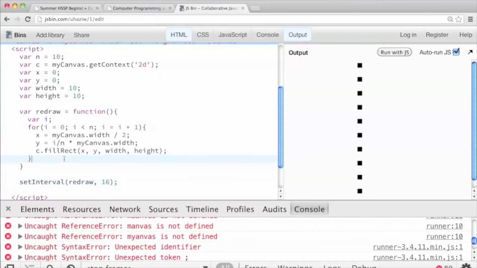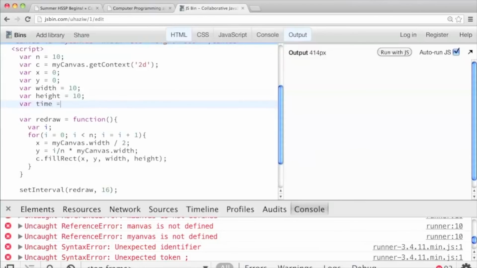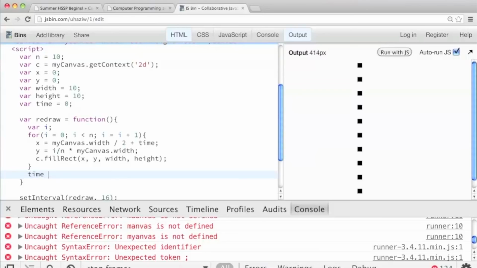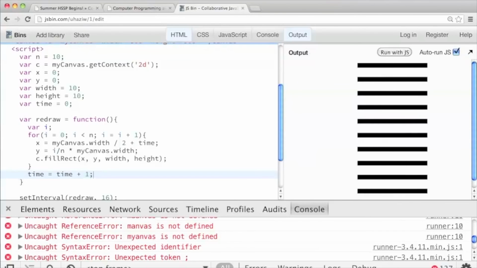So we're getting into animation here. Let's make a variable called time outside the function. Var time equals 0, and let's say x equals myCanvas.width over 2 plus time. So it's staying static right now because time is not changing. Time is staying at 0. But if after the for loop, we say time equals time plus 0.1, or time plus 1, let's say, now we see it's going across the screen.